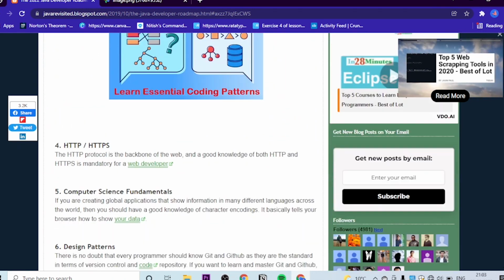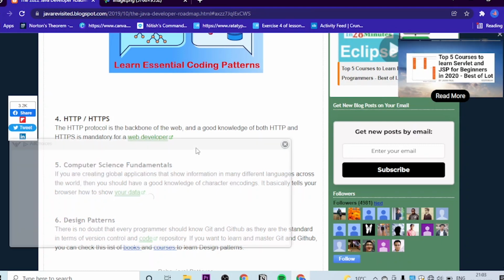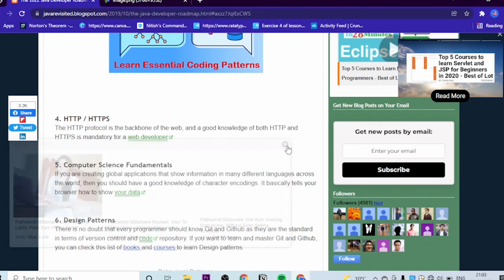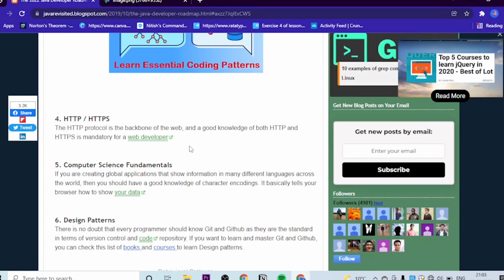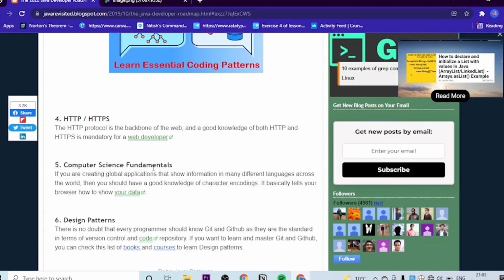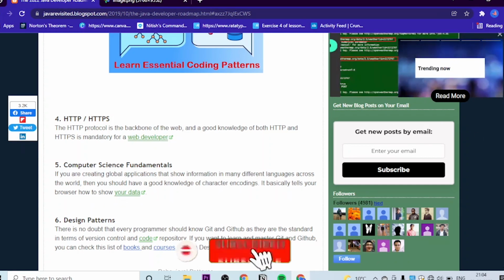Understood? So, what is this exactly? HTTP and HTTPS, this is the fourth one, but it is basically for the web developer. But talking about Java developer, you can do this or you cannot. It depends upon you. But depending on the project situations, you can learn about HTTP and HTTPS. Alright, then comes your computer science fundamentals. What comes under computer science fundamentals? Like operating system and things like that. So what it does is it basically tells a browser how to show your data and things like that. So it's just a theory portion.